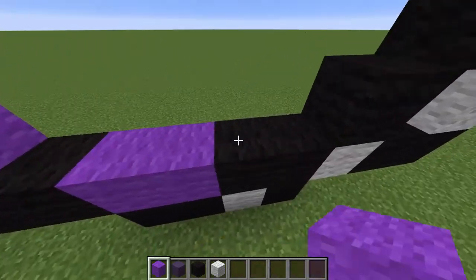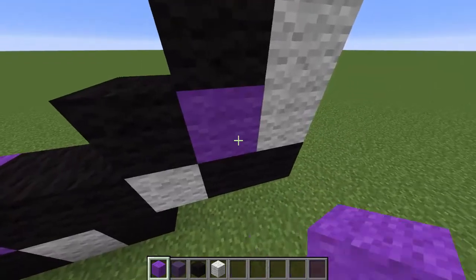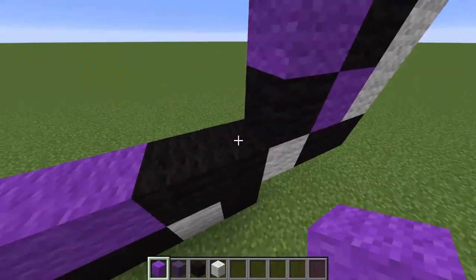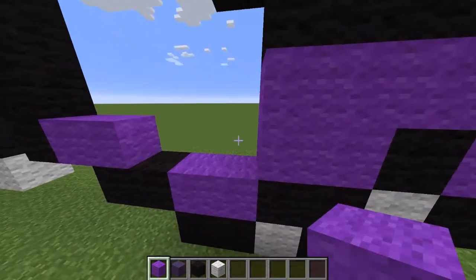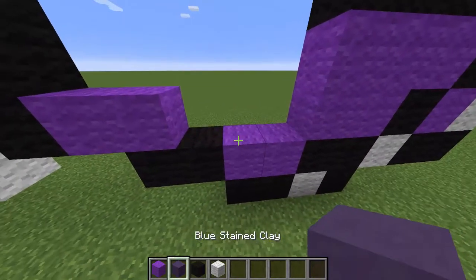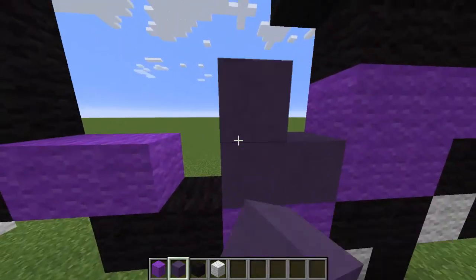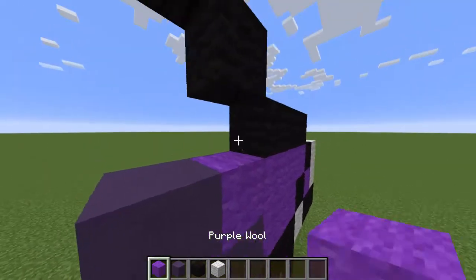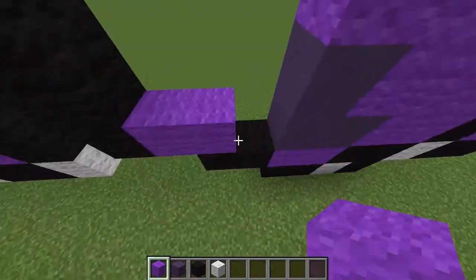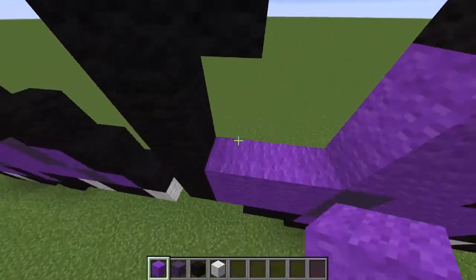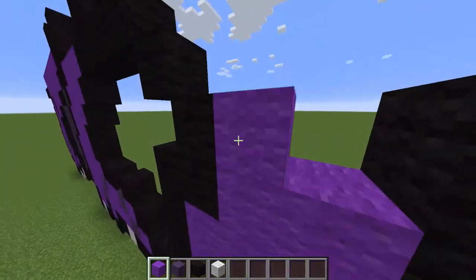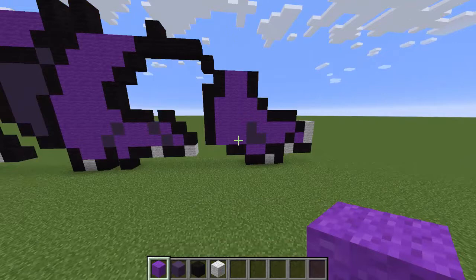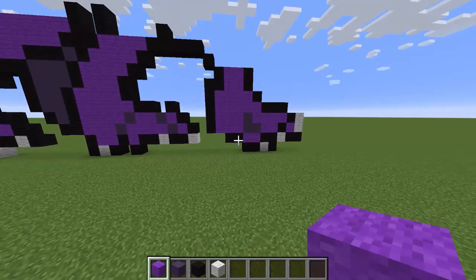So 2 purple wool, purple wool here, here, here and here, here and here, and we want our blue stained clay, 1 here, here and here, and then we can just go ahead and fill the rest in with purple wool. Okay, so if you've got something like this, then we can continue on to finish the rest of his leg.